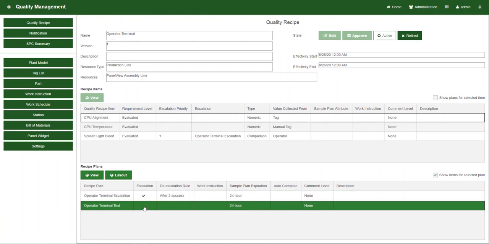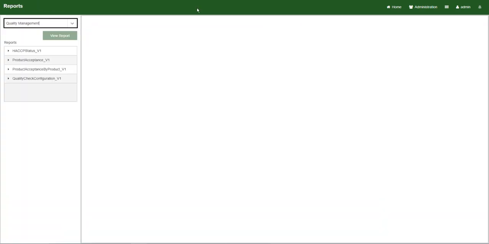Let's see the report created after the recipe plan has been escalated and de-escalated. FactoryTalk quality includes 4 out-of-the-box reports. In this case, we select the first one, which is the main one.